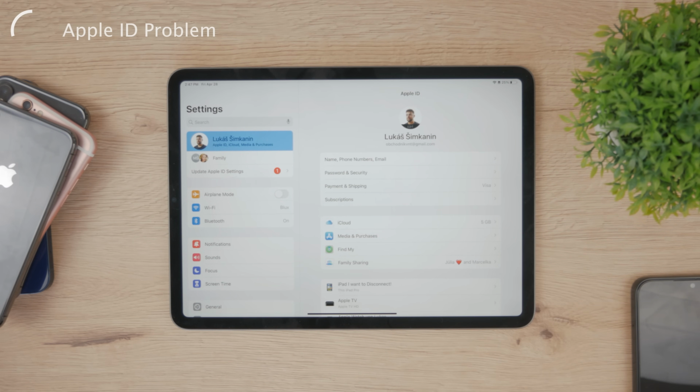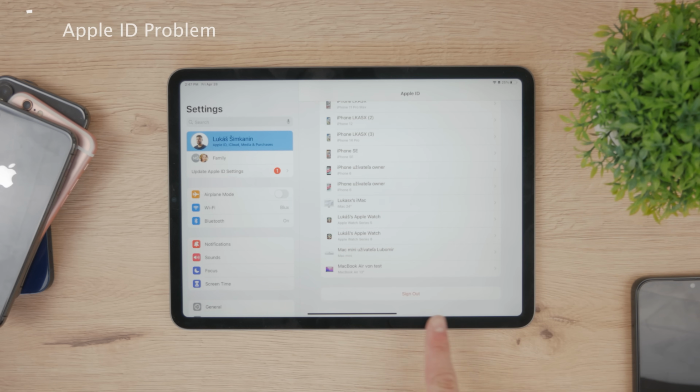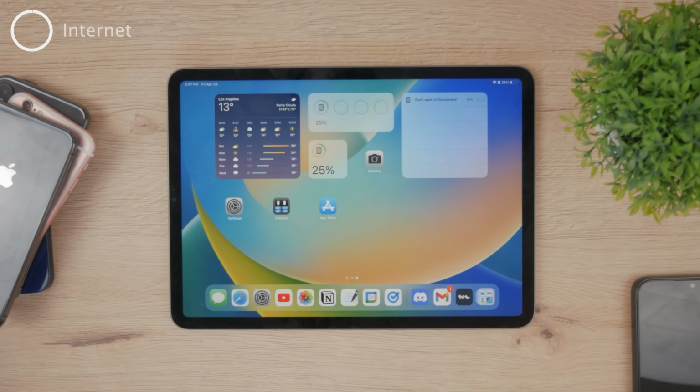But if you suspect that Apple ID could be the problem, then you can also go ahead and sign out from that specific Apple ID, wait some time, and then sign back in. This would sort of restart the account, and it could make downloading apps possible again.